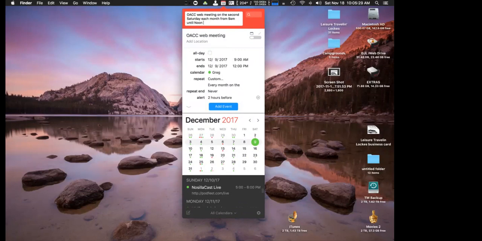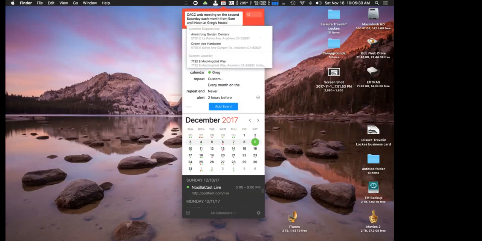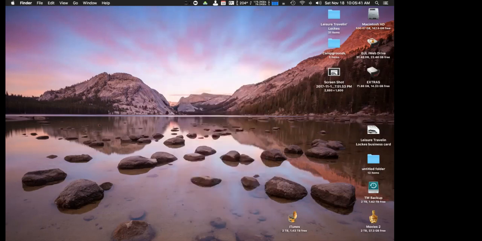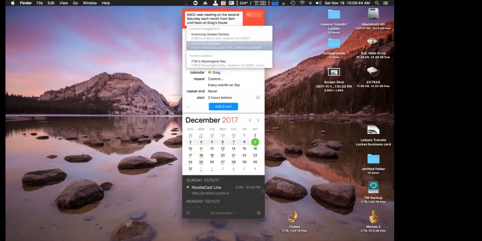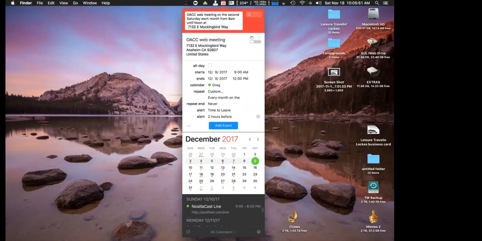And I can say at Greg's house. And it's figured that out, and it's added that in there. When it doesn't know, it gives you that span. And you can see right away, it's showing that it starts at 12/9/2017, which will be the next meeting, at 9 a.m. and will end approximately at 12 p.m.